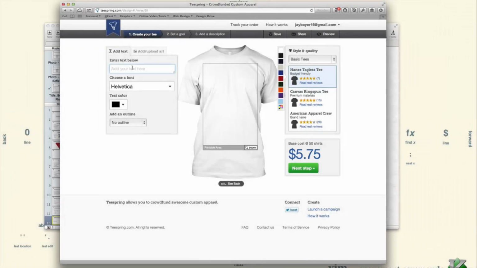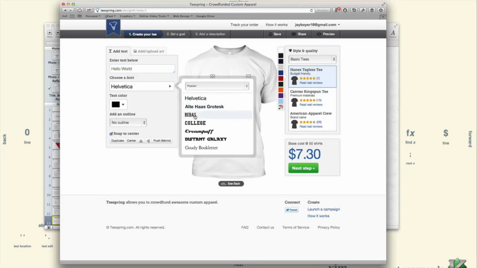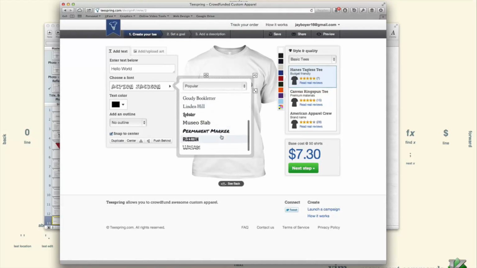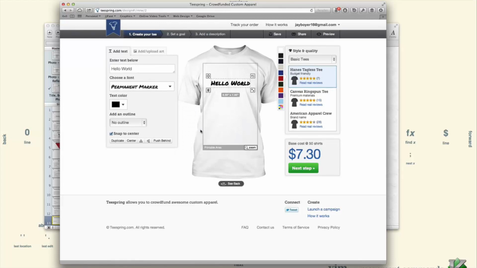You can add text in here, so if you want to add hello world, you can add even different fonts to your text, and they have different fun and novelty ones. You can add Action Jackson, and it looks kind of cool. Or you can add permanent marker, so it looks like it was scribbled on there. Change the text color. This is kind of a WYSIWYG, what you see is what you get, kind of editor, and then you can make it bigger.